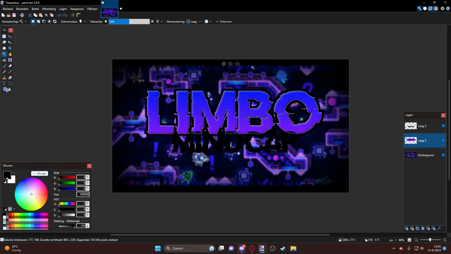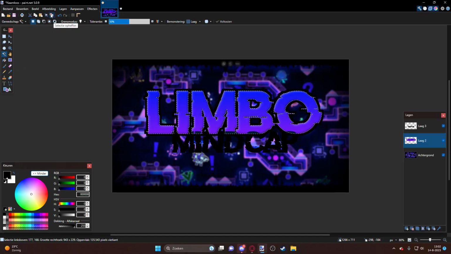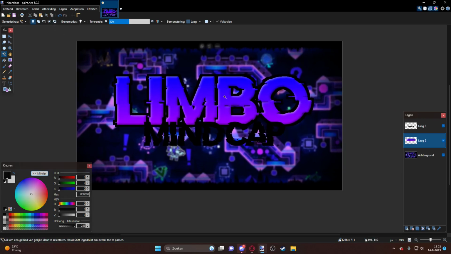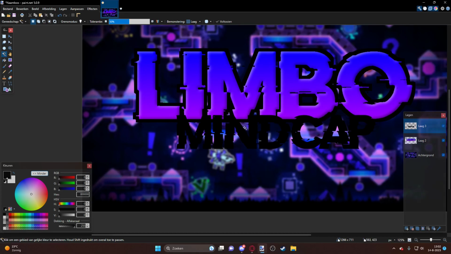Now click OK. And now to deselect what you have selected, go up here and click this. It looks like a square with an X on it. Just click it, bam. And you can see how much that did. Now you want to do the same with the bottom. So rinse and repeat.